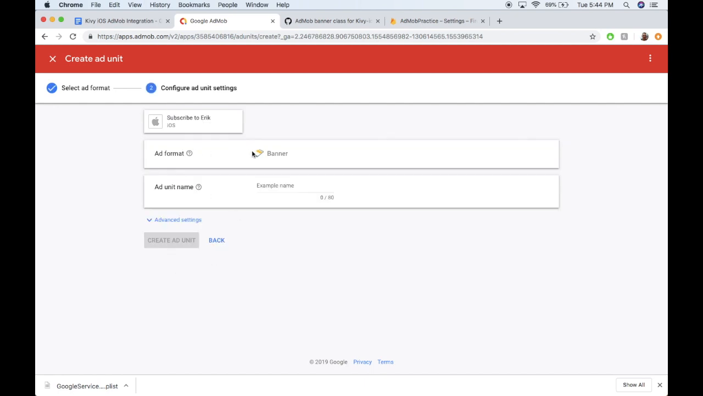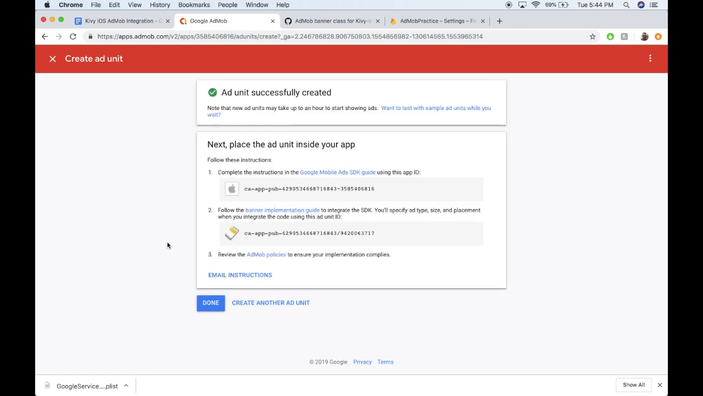Ad format banner, ad unit name, test banner for video. Then create ad unit. It's that easy. So here is once again my app ID, and down here is now my ad unit ID. They sound similar, but they're different. You can tell this is my app ID because right here I've got a little squiggle, and down here I've got a slash. That's the difference when you're looking at them directly.